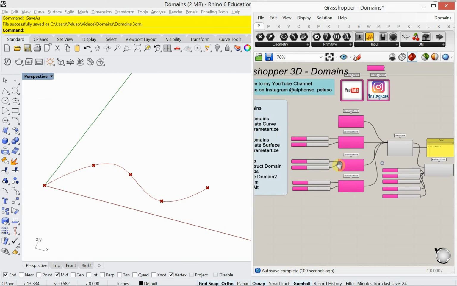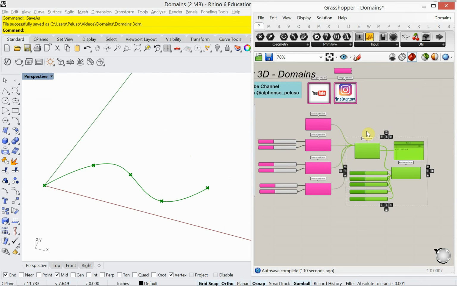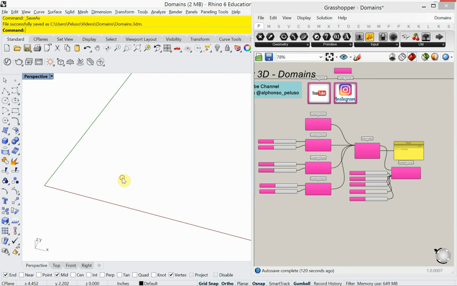Let's jump into a 3D domain. For a 3D domain, we need a surface. So why don't I hide this stuff? I get to use Control Q. And I'm going to make this in Rhino, save us a little bit of time. So I'm going to make a plane.